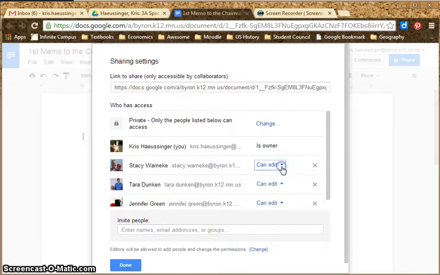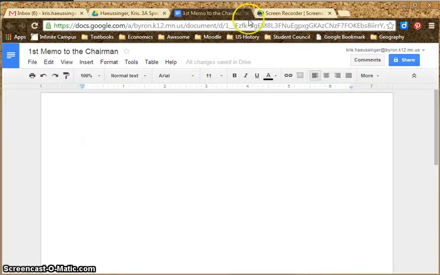You always want to make sure that the chairman, Ms. Hassinger, has editing rights. However, for individual assignments, your team members should only have viewing rights. They should not have editing rights to your project. You could have them have comments if you want to grade and evaluate each other's work. That is up to you.